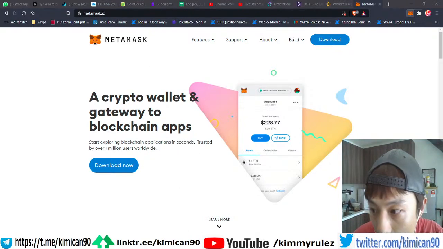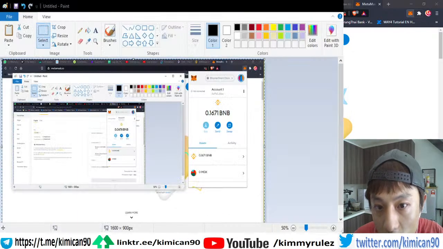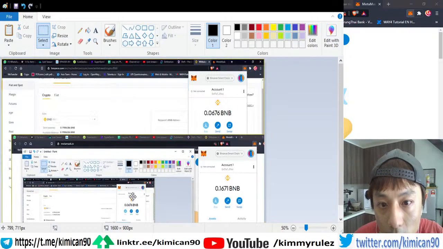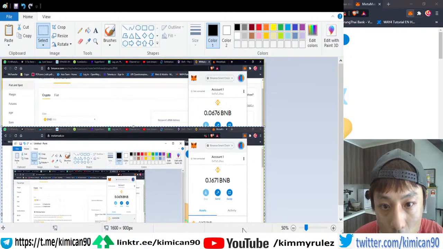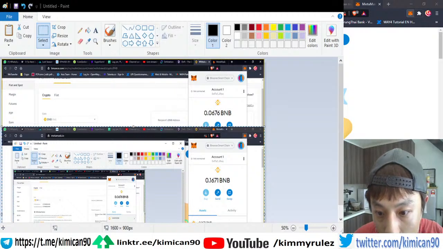All right. So now once I click this Fox icon on the top right side, they have already been reflected here. So you can see my initial balance was 0.06, right? But now it is 0.16, for example. So let me show you here. Yeah, previously it was 0.06, now it's 0.16. So that means now I have some BNB in my MetaMask wallet. All right. So let me just close this.